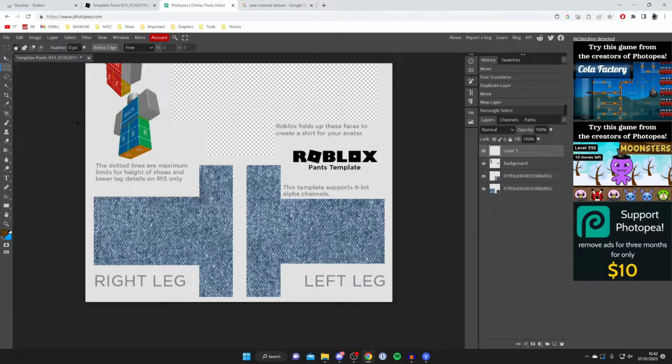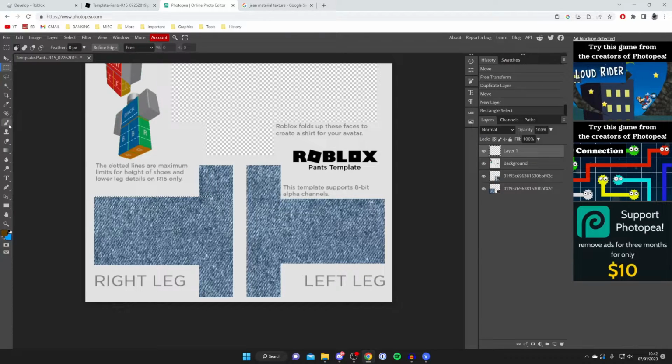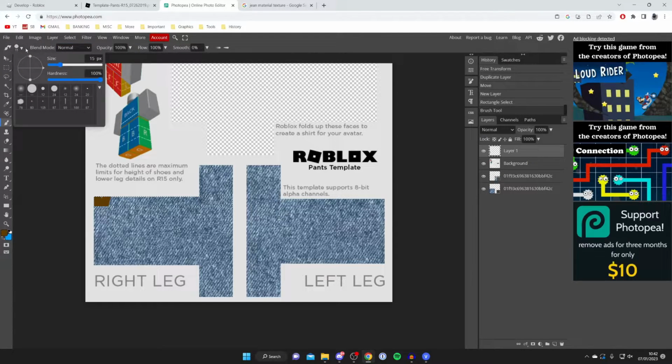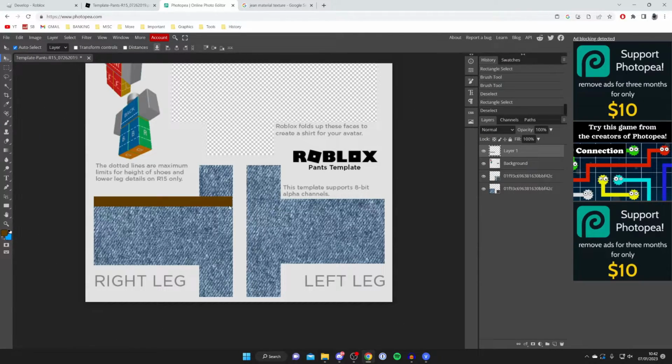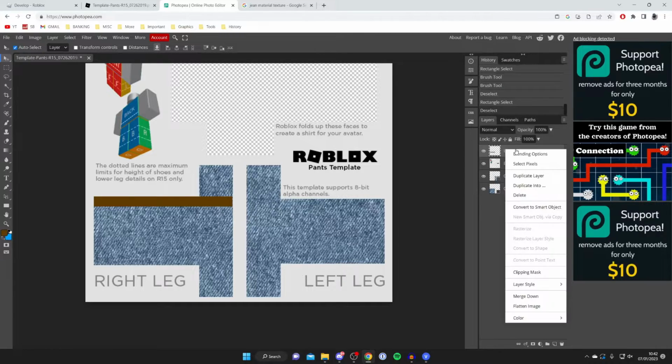Then hit OK. Then I'm going to tap on the paintbrush, and I'm going to color this in just here. I may actually make it slightly bigger by coming onto the left hand side and tapping on the brush button and then increasing the size just like so, just to do it quite quickly just like that. And then for the left leg, what I'm going to do is duplicate layer 1.